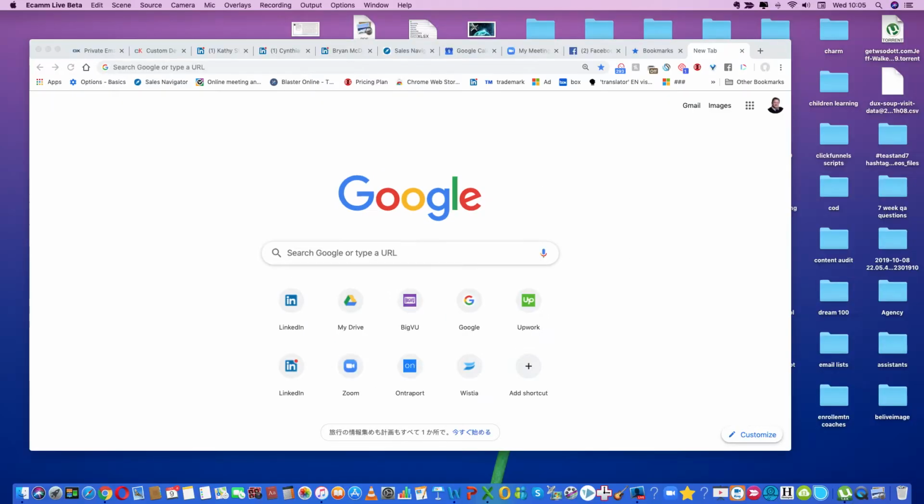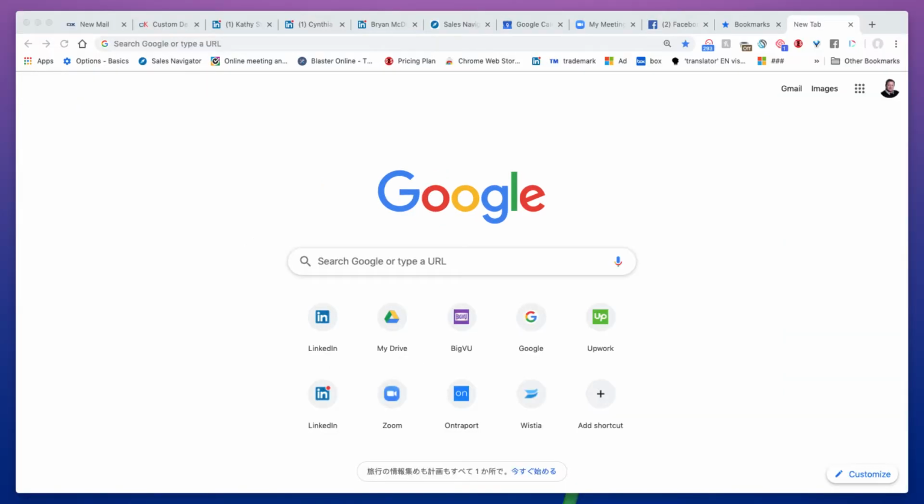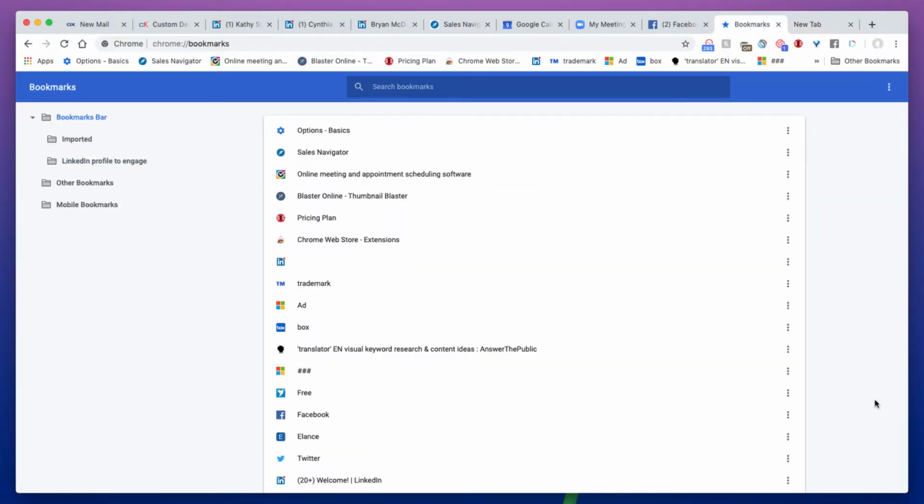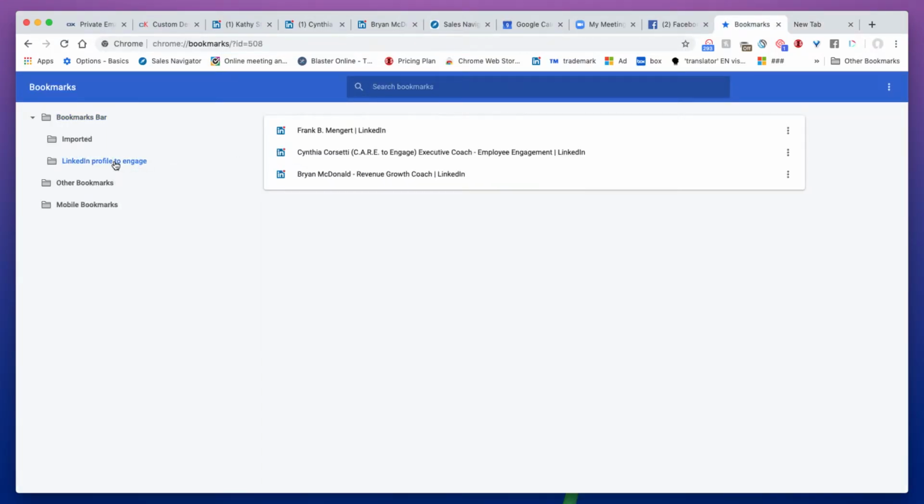Go up to your bookmarks. Okay, sorry, let me get that again. Where's my bookmarks gone? Go up to your bookmarks. Let me just go back to the current one. All right. So go to your bookmarks, and you can go to bookmark manager, and then click on the folder, which is the LinkedIn.